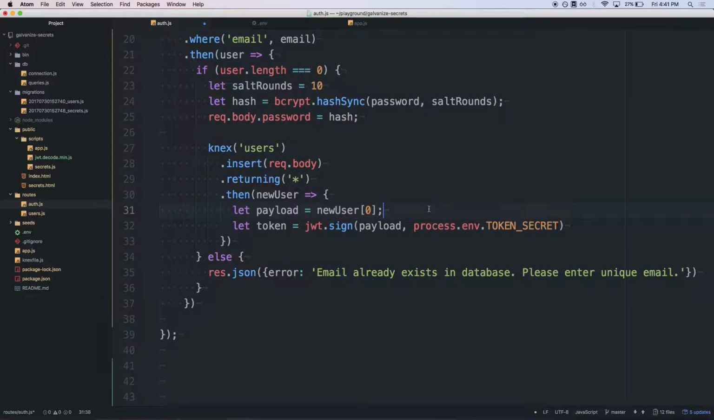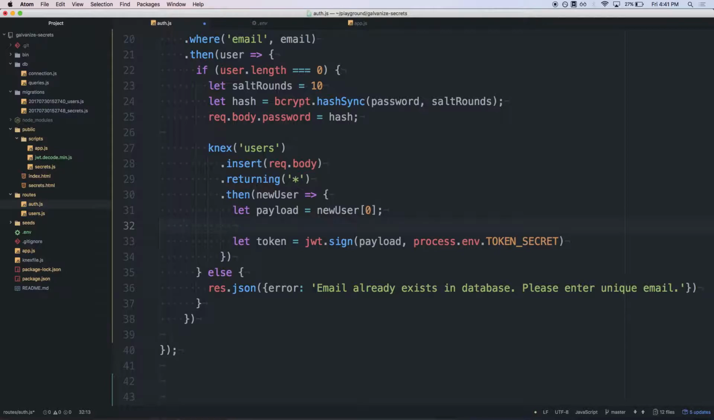Okay, so the key thing that we're missing right now is that even though we've hashed the password, we're still sending that all the way back. And even though it's hashed and encrypted and should be pretty secure, why do we need to send that back to the front end? There's no real reason. So before we create our token, let's remove the password from our payload. Actually, let's just delete it. Delete payload.password, because there's just no good reason to send that hashed password over to the front end.